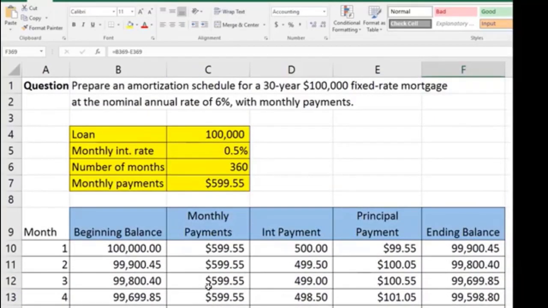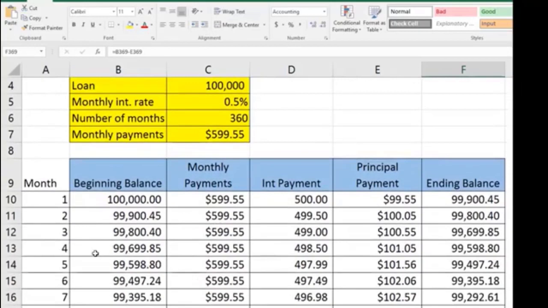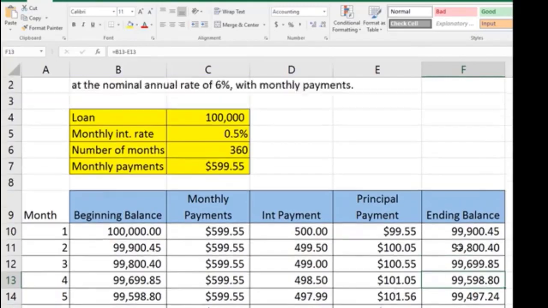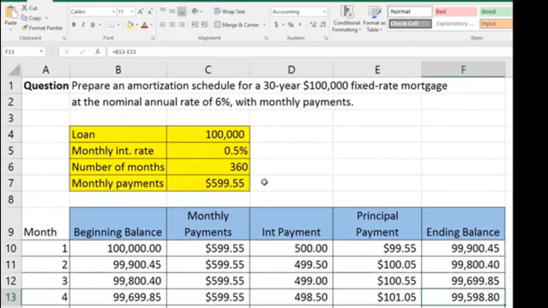This schedule shows you for every single month what your loan balance is. Say, for example, in the 4th month my loan balance is this, and then in the 4th month I paid this amount of interest, this amount of principal, and my loan balance at the end of the 4th month is provided in the last column. I prepared this table for a loan of $100,000 and 6% annual interest rate.